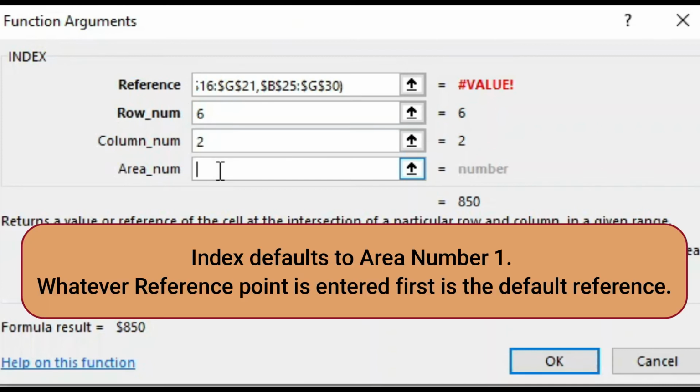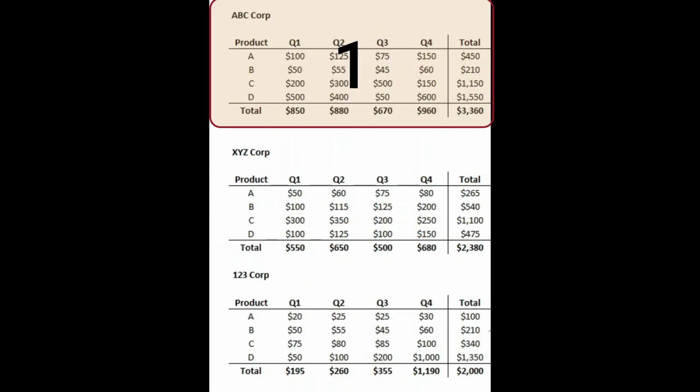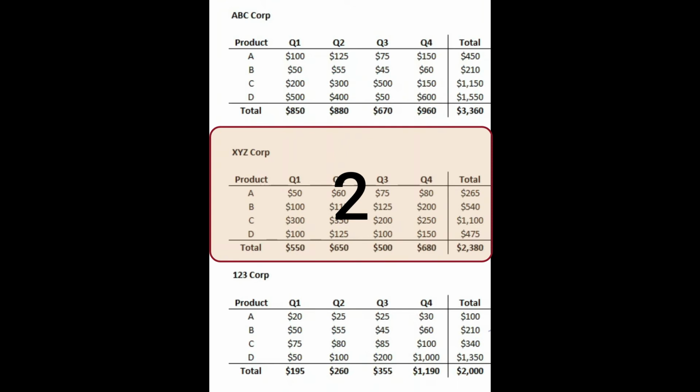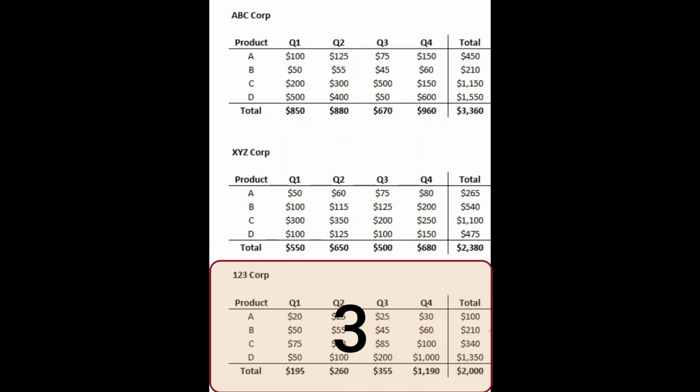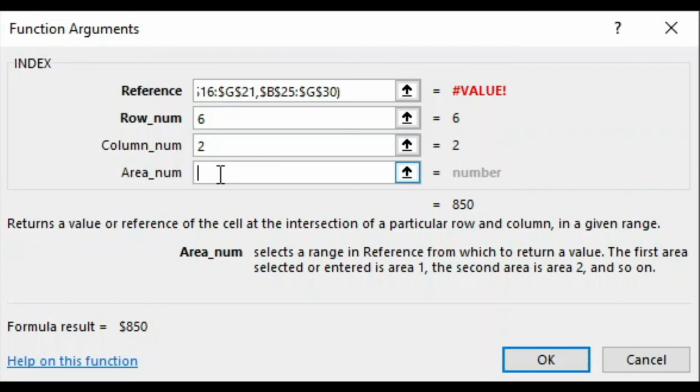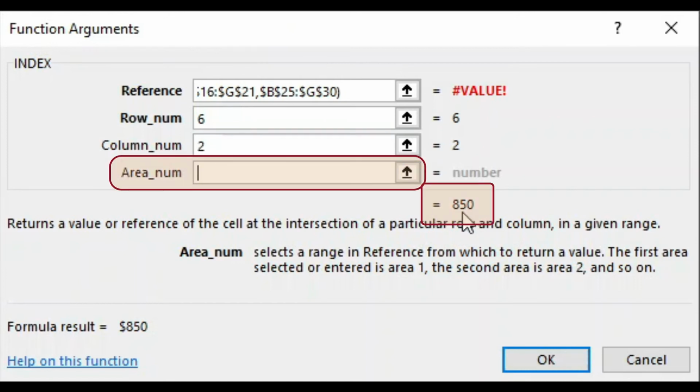Now, area number, because our table in ABC Corp was our very first cell range that we used, by default, the area number uses that table's information. So ABC Corp's table is area number 1. XYZ Corp's table becomes area number 2, and 123 Corp's table becomes area number 3. Because that's the order that we put our cell ranges in. Now, because, again, ABC Corp was the default, that is why Excel pulled back 850.